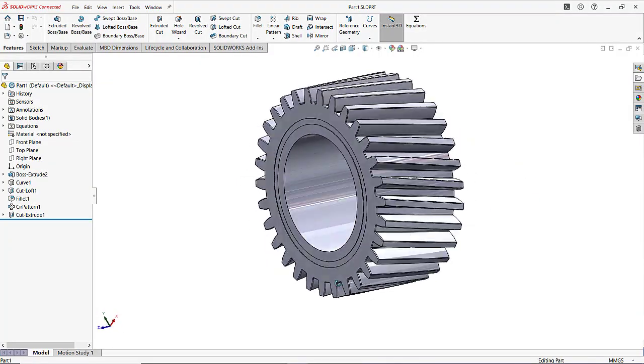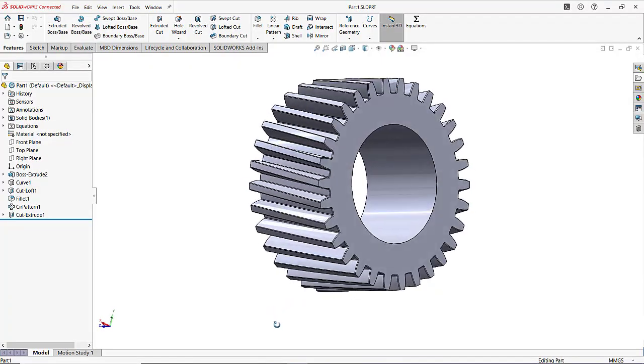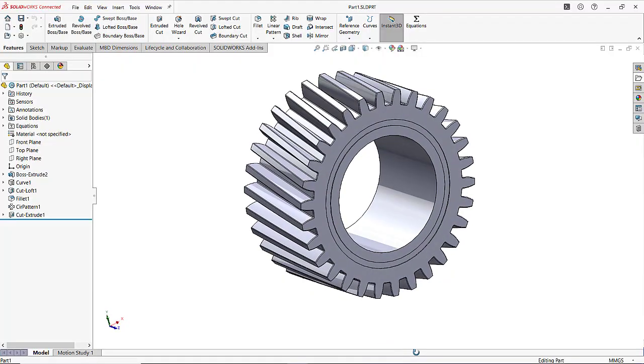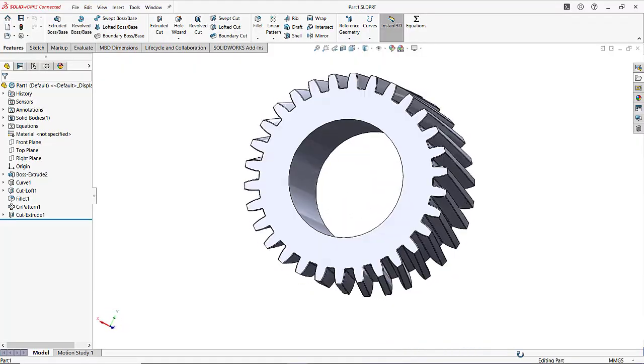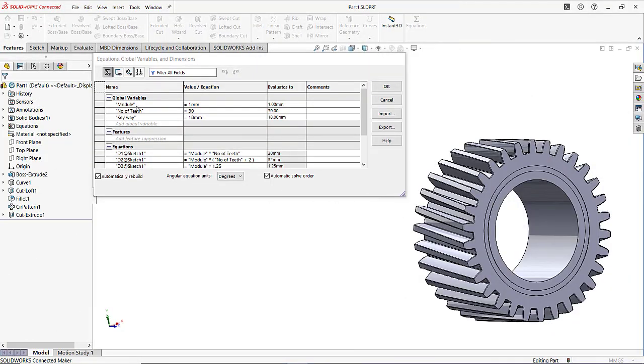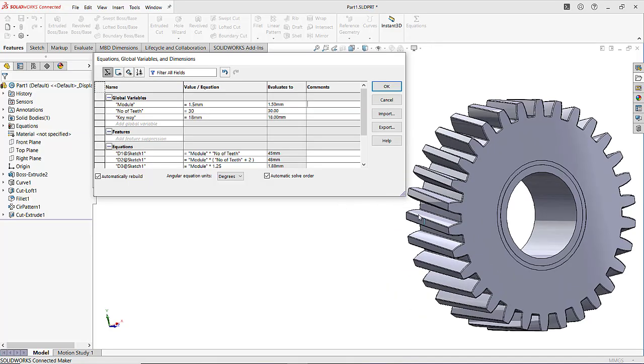We will show you how to design the entire gear step by step using equations. No more manual edits, no more repetitive work. Just change a single value and watch the whole model update automatically. It's smart, it's fast, and it's the real power of parametric design in action.